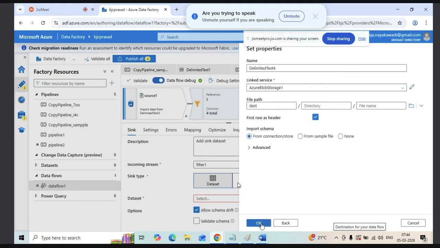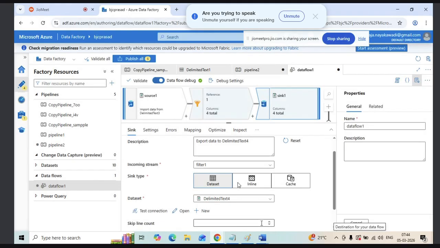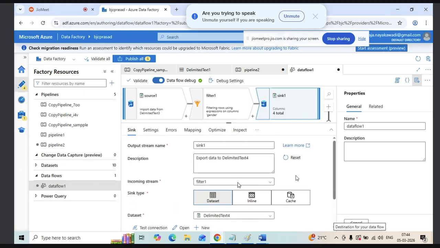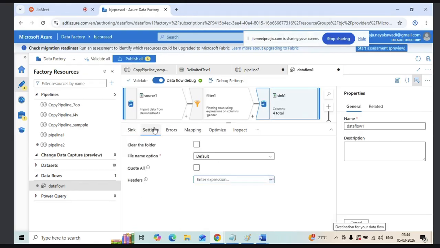I'm just using the container name alone. Okay, this is my sink. You know what is meant by sink, right? Yes. You guys know what is meant by sink. Our destination target. So now what we are doing, we are taking a file, we are filtering. See, it is giving an explanation as well: filtering rows using expressions on column gender, and sink is nothing but the destination.